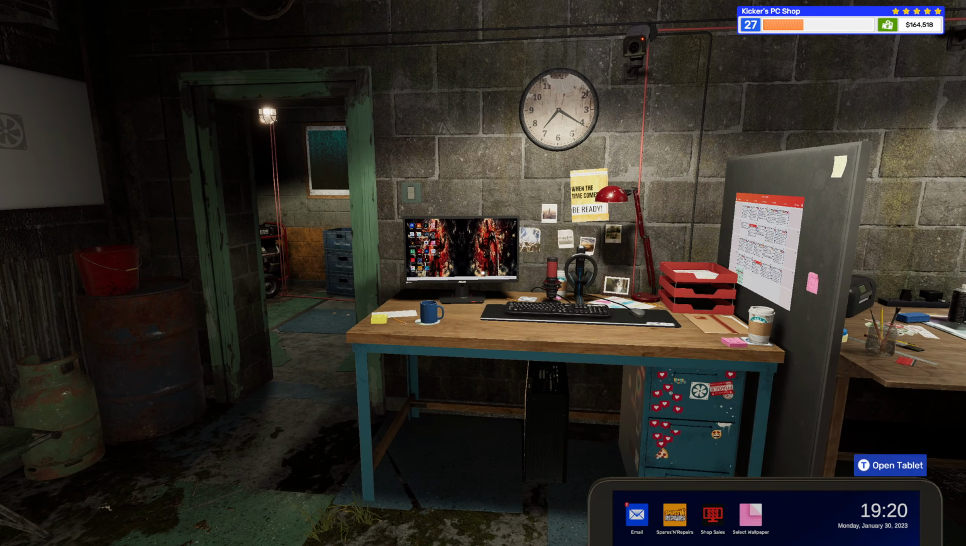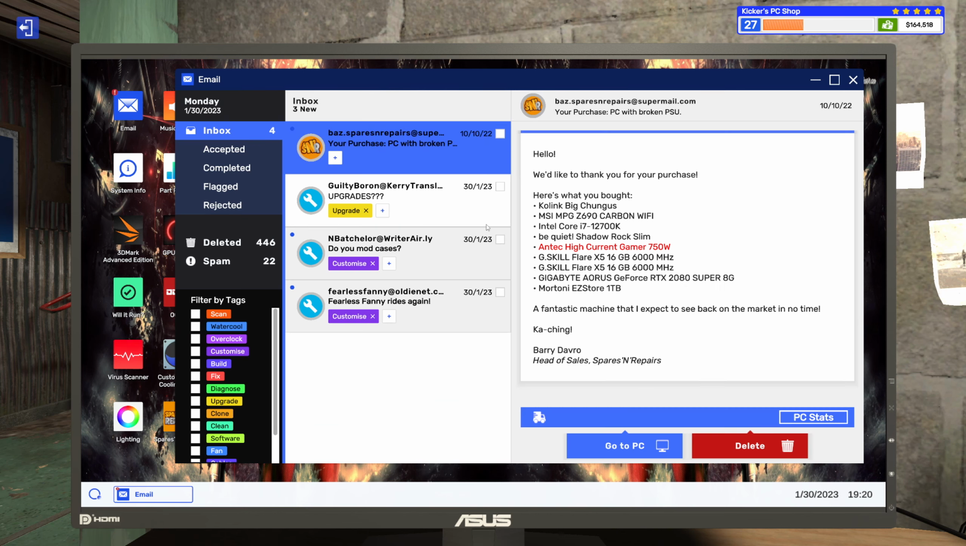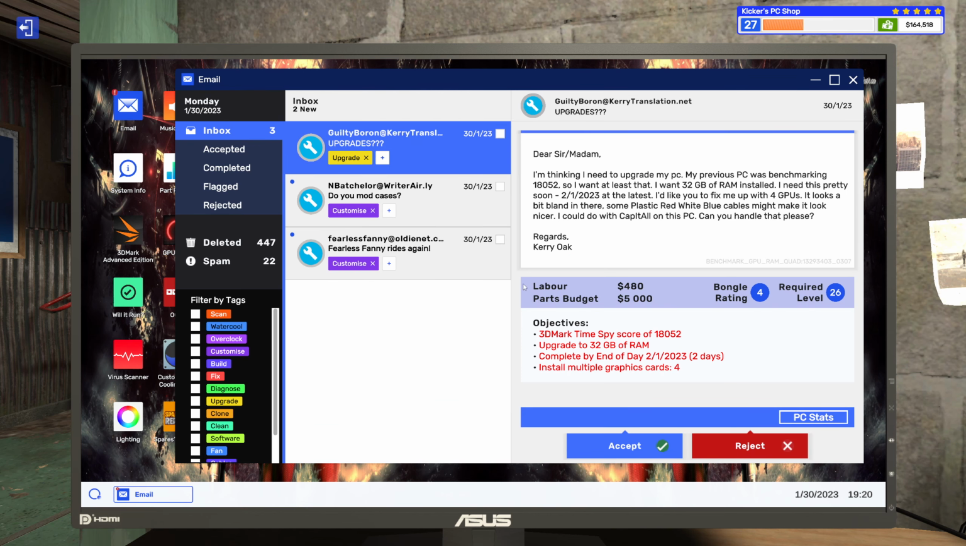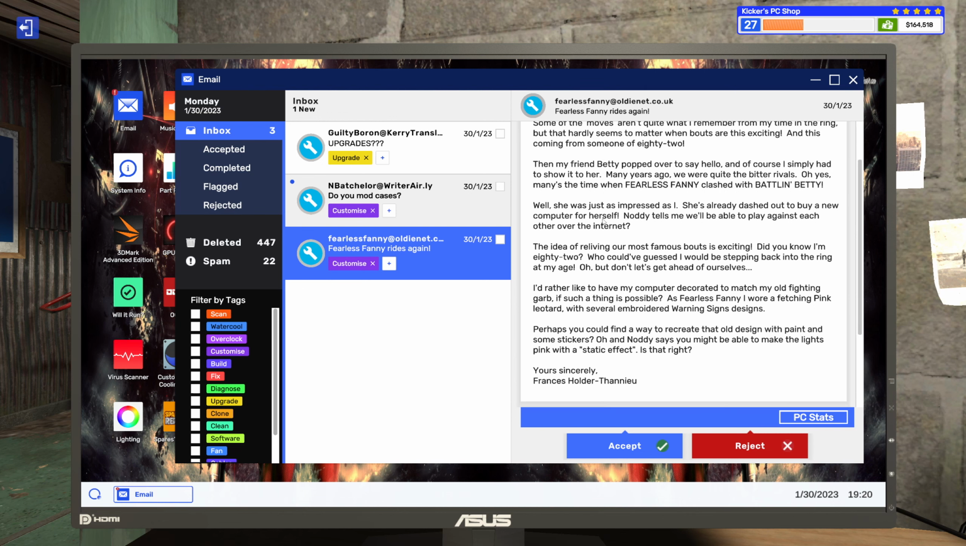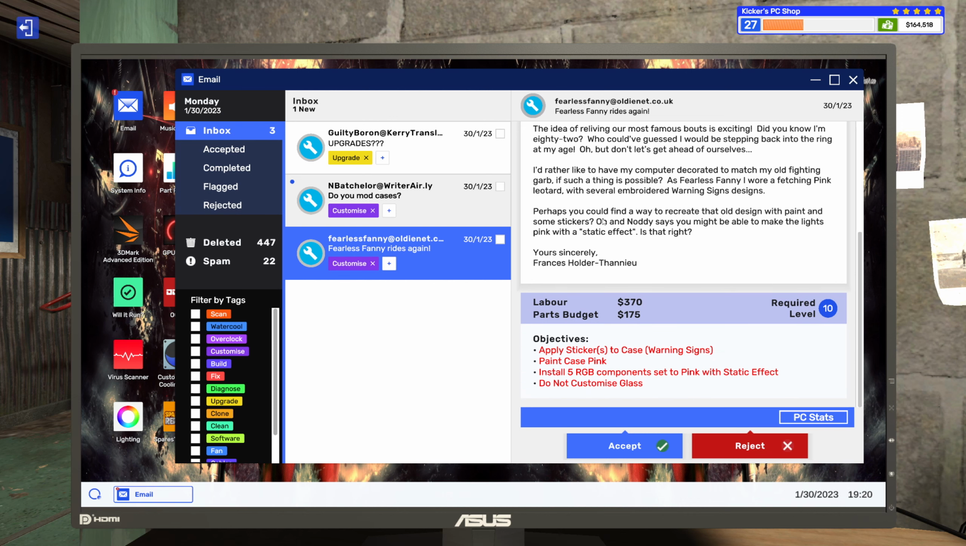Alright, so let's get down to business. We got some jobs, and I feel like that's probably what you should get done and dirty with. Wow, you talk a lot. Apply stickers to case warning signs, paint case pink, install 5 RGB components, set the pink with static effect. Do not customize glass. Okay.